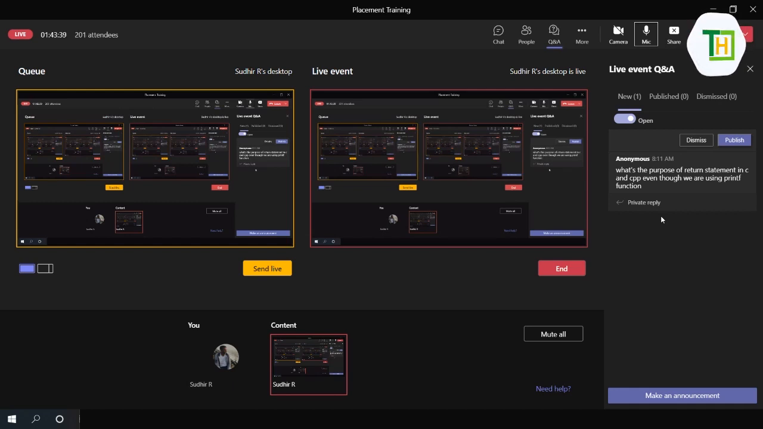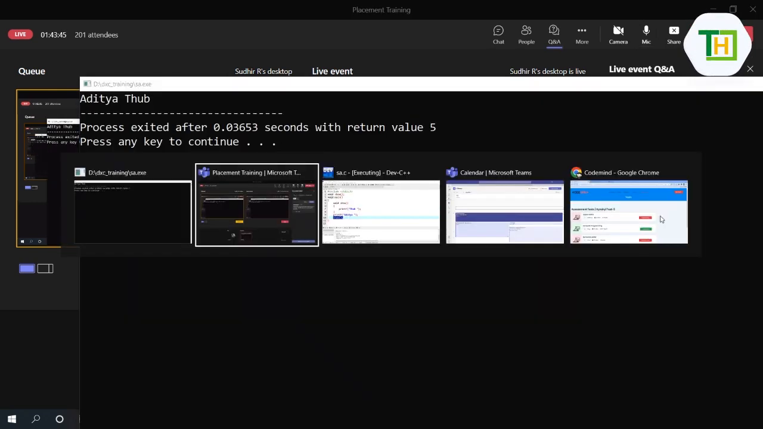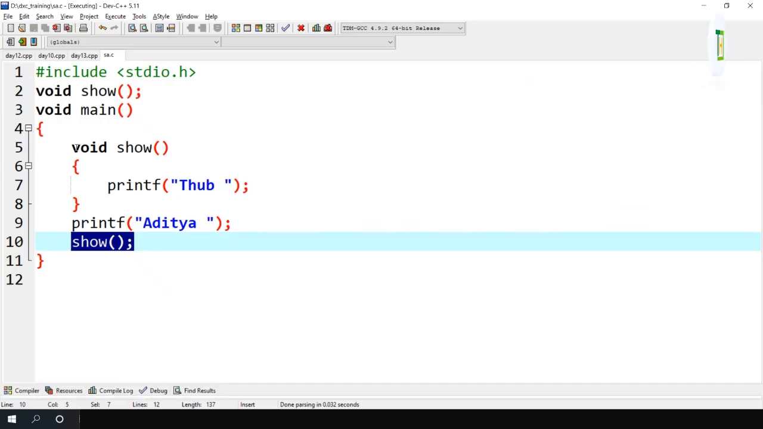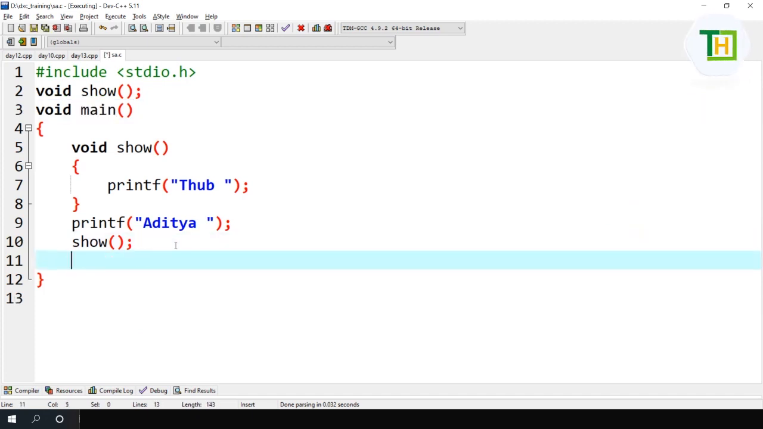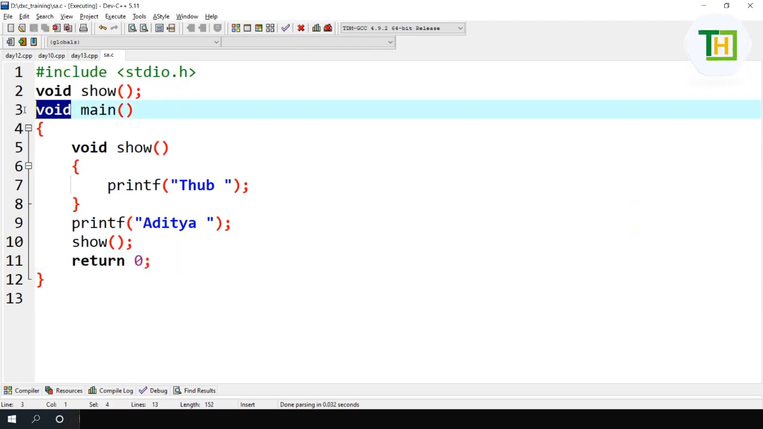The purpose of the return statement in C and C++, even though we are printing with the printf function: the functions are not reflected to the main function. Functions naturally are going to return some value, whether it is user defined or a predefined function. The basic nature of any function is to return a value. That's why here they have not written it for the predefined function, and here it is going to be an int main, and it is going to return 0.